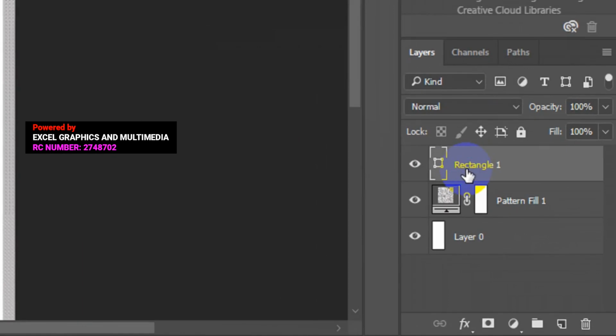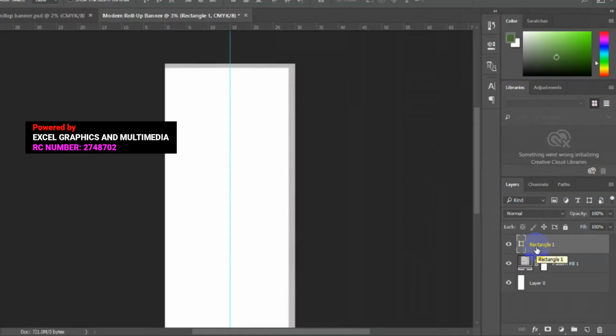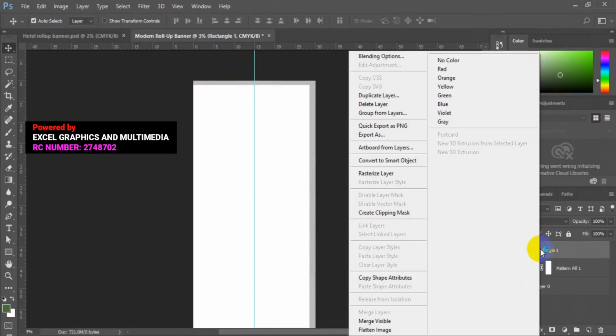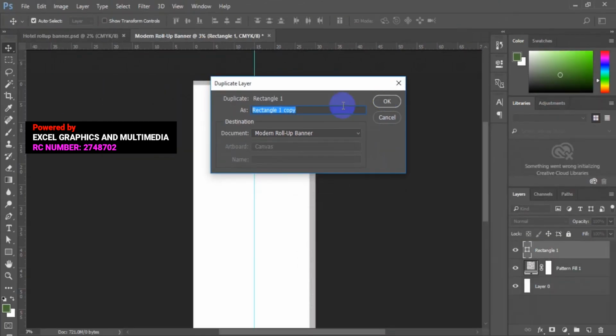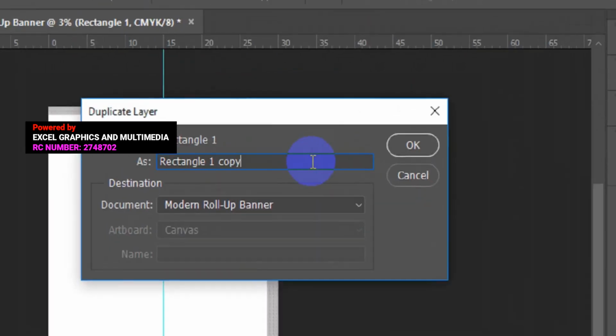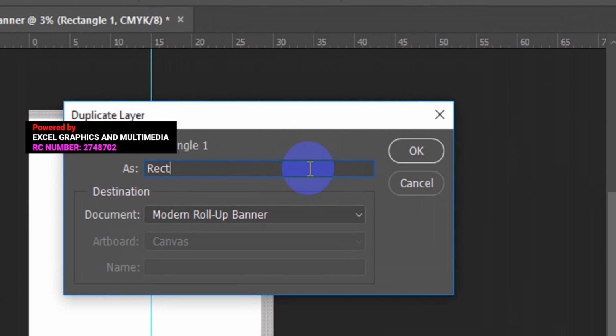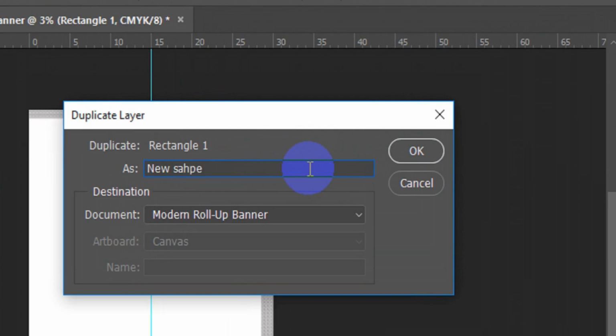Right click on it. Then click on duplicate layer. So at this point here, you can type it new shape. Then once you are done, then you click on this OK.